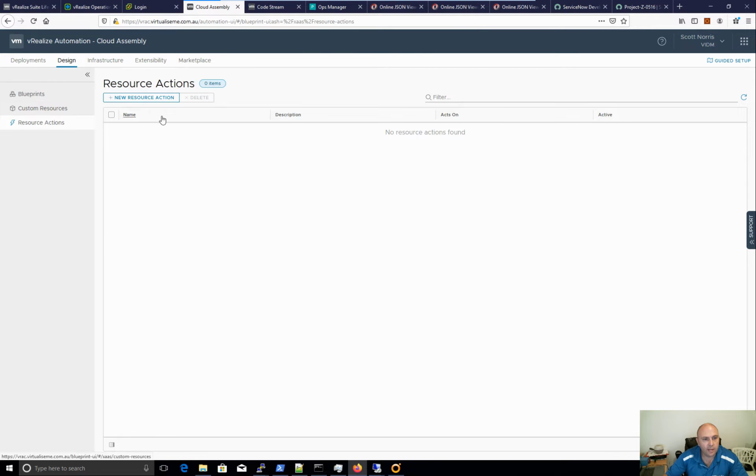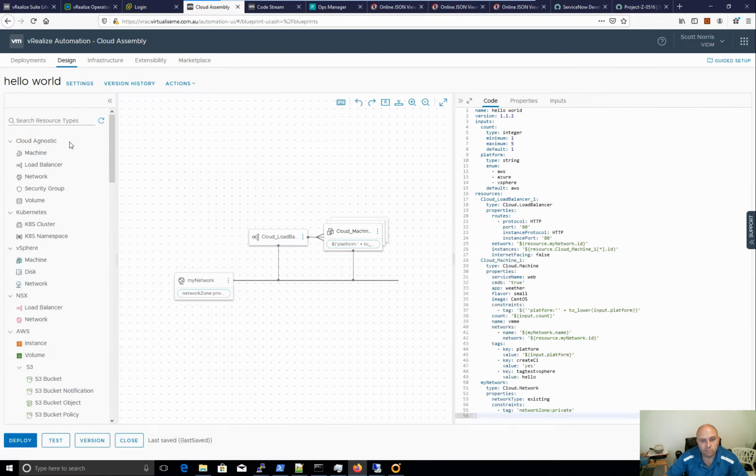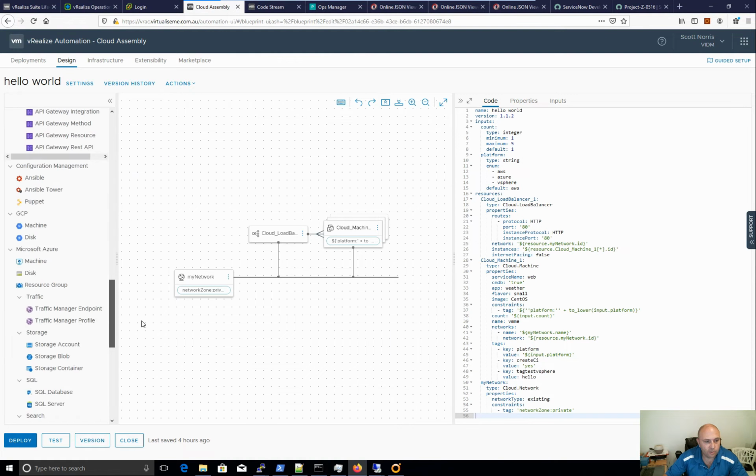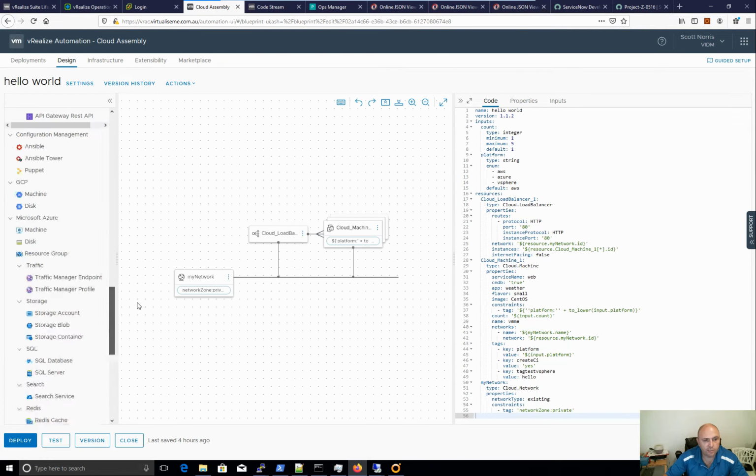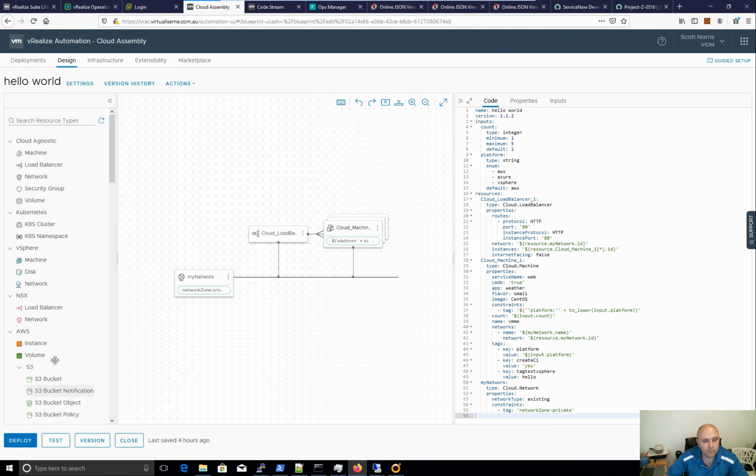Go back to design, and then obviously within the blueprints you can now use those custom resources as well. So you can drag and drop XaaS, and you can obviously drag and drop. I haven't actually got any custom resources set up, so they don't appear in here, but you can see we've got Ansible Tower support in there now, which is cool.